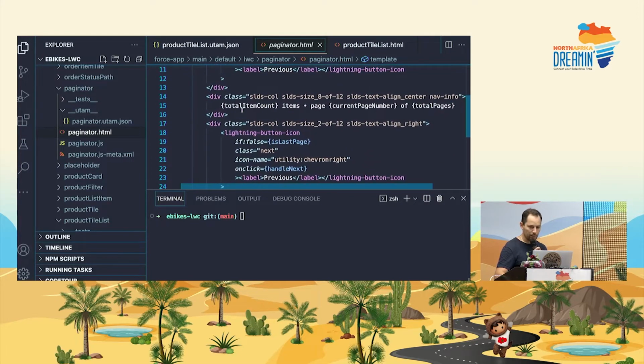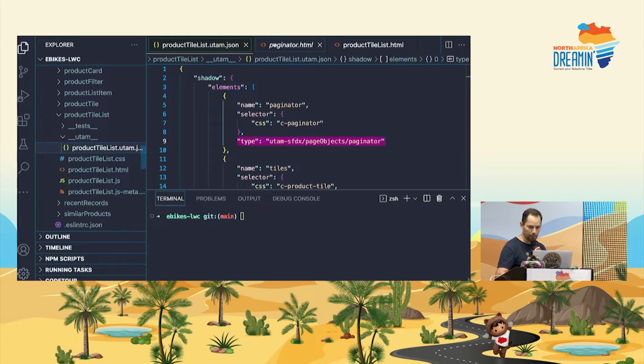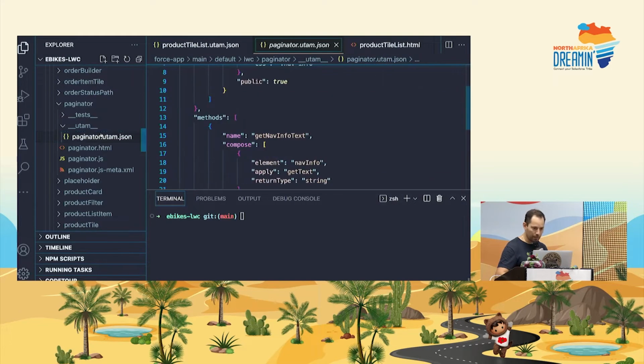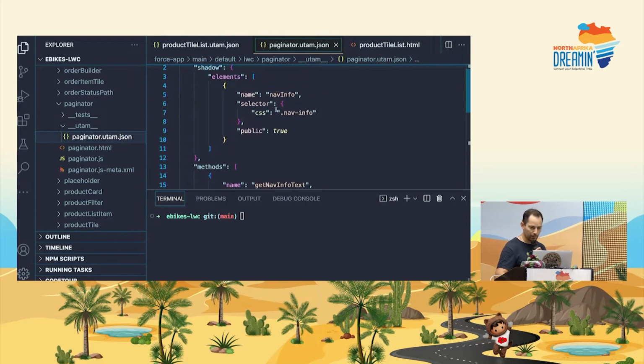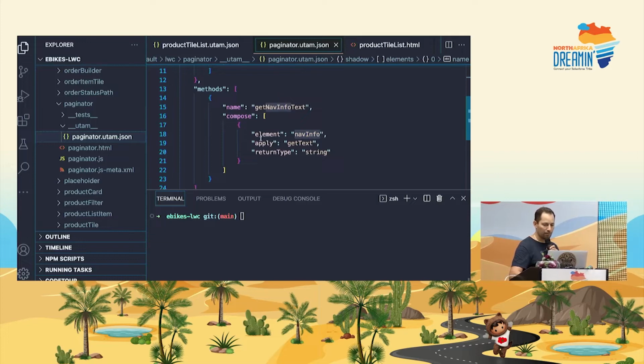It just has one bit of text here, which contains the amount of items on the page, the current page, and the number of total items in the search. And you can see here this is the CSS class that we are referring to in the UTAM page object. With .navinfo, we're getting this element. This allows us to get a named element, and then we can call a method on it to return its text. So this is just an example of two of those page objects.